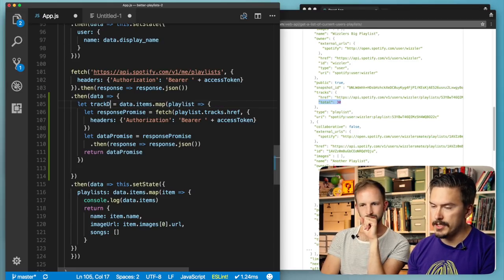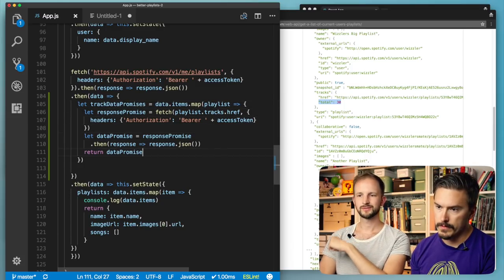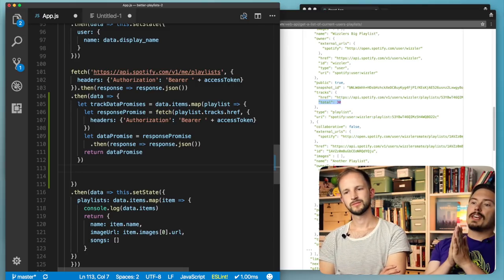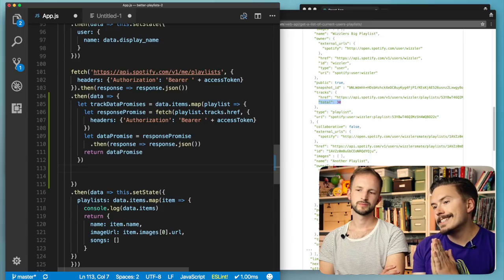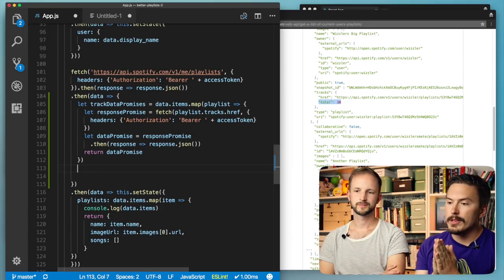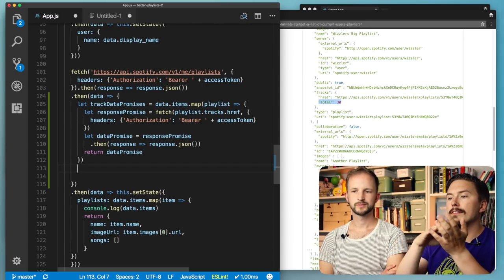Here we have this array of track data promises. The thing is, what we want here is the actual track data. So we want to wait for them to resolve. And when you have many promises in an array like this, you can use a method that is built into JavaScript called Promise.all to do that.